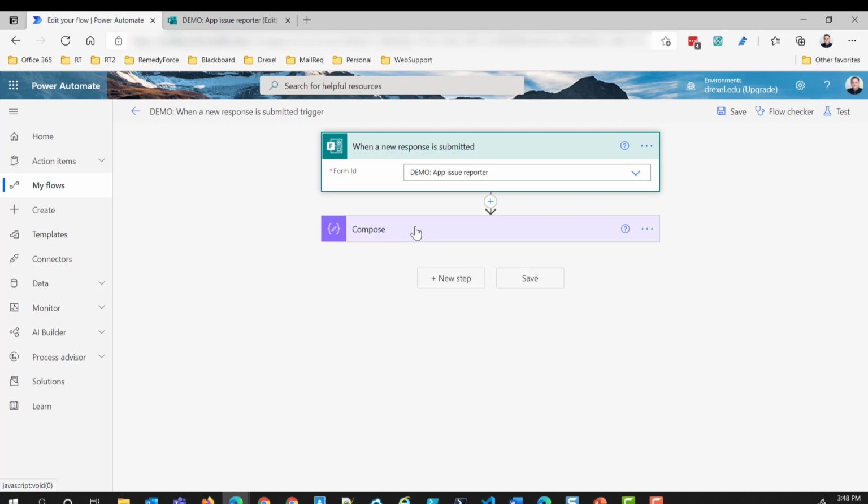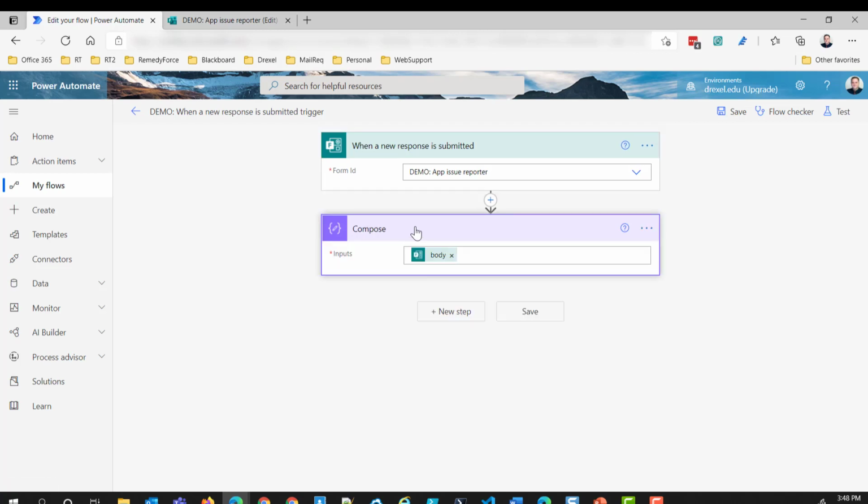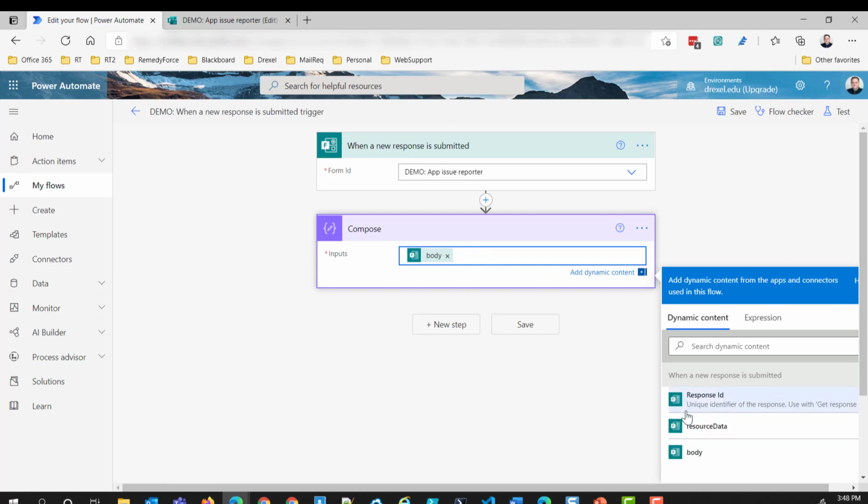Now the problem you run into is that when you start building your flow, I'm just using a compose here as an example, but if I were to create an item in a SharePoint list, I'd have the same issue. When I go to my dynamic content selector, I'm only seeing 3 values from that trigger. I'm seeing a response ID, a resource data, whatever that is, and the body. The response ID kind of makes sense. It's the identifier for that response.